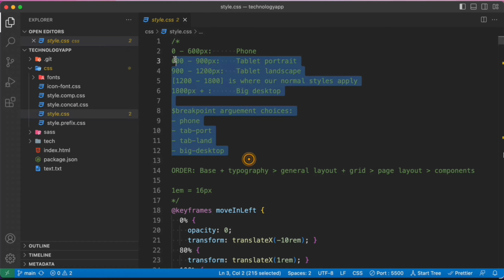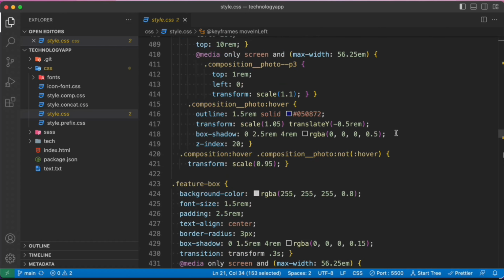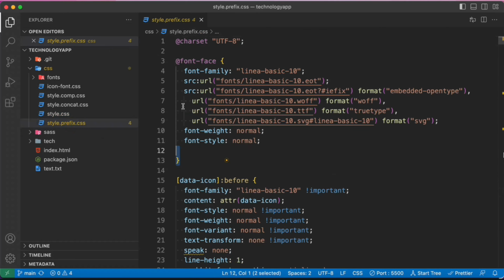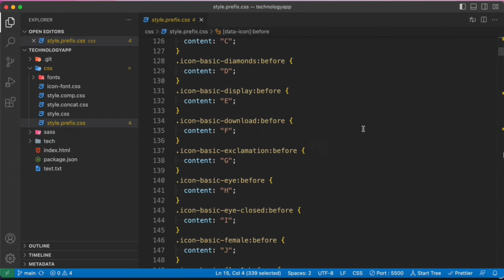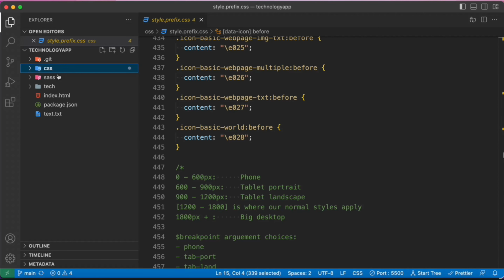Now we have the styles. So these are the different breakpoints we have included for the responsiveness, and this is the prefix we have included. So looks pretty good. All of the things which you can see in this project, we're going to write from scratch together.